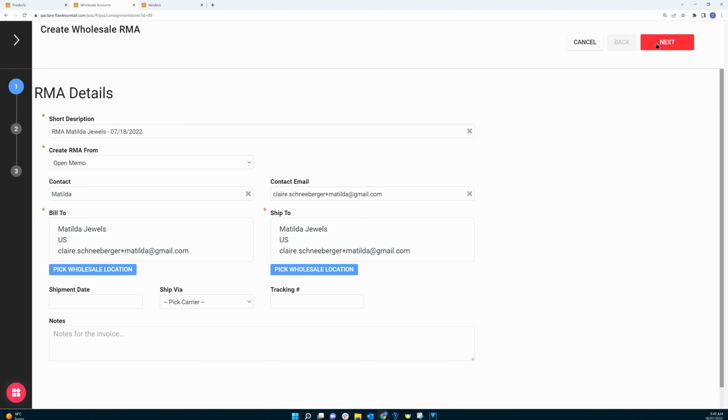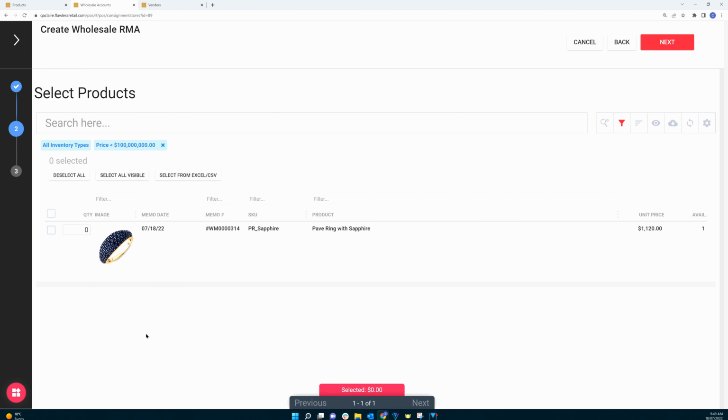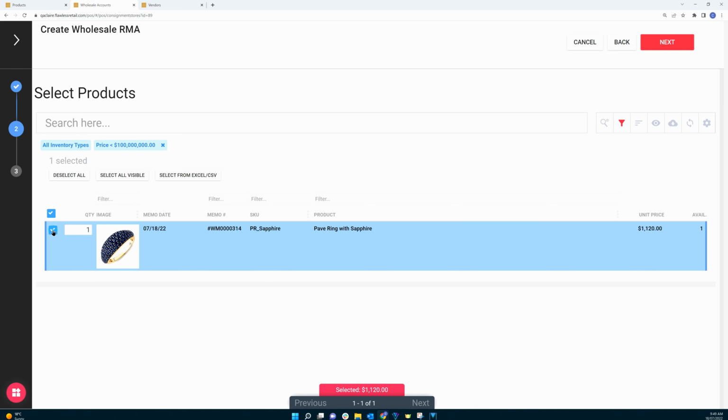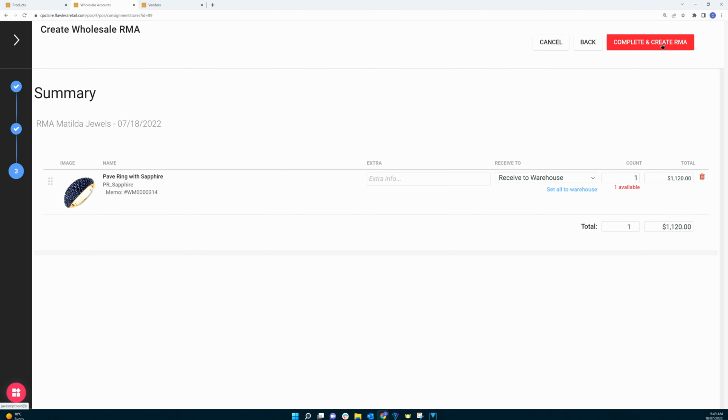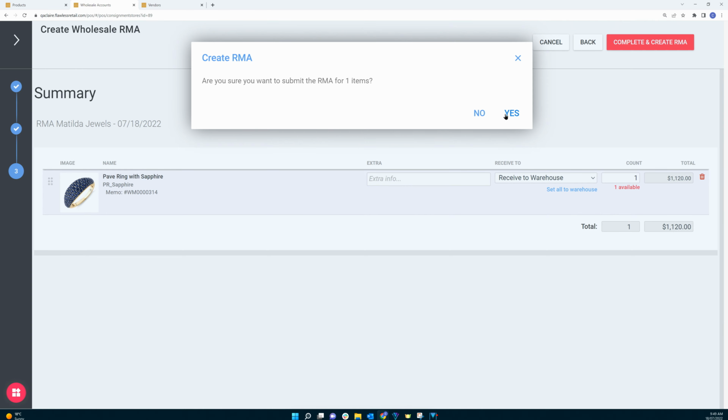I'm happy with this and I'll continue to the next screen. Over here I can see all the products that are on Memo with this Wholesale account and I'm going to choose the sapphire ring. And that's it. I'm happy with everything else and I'll complete the wizard.